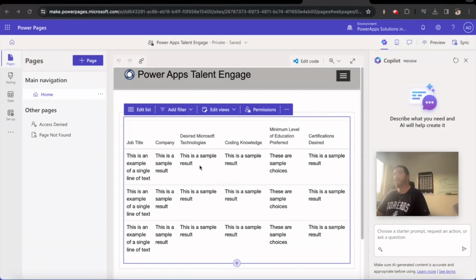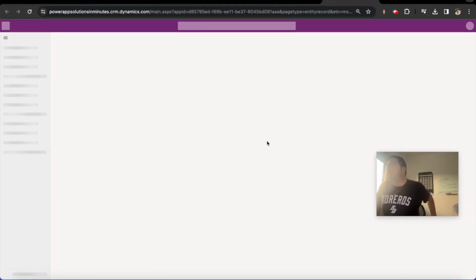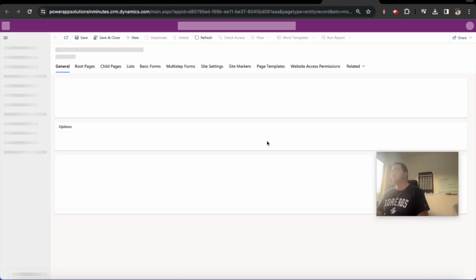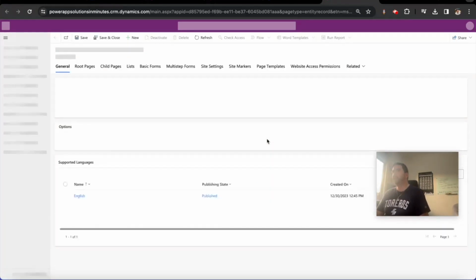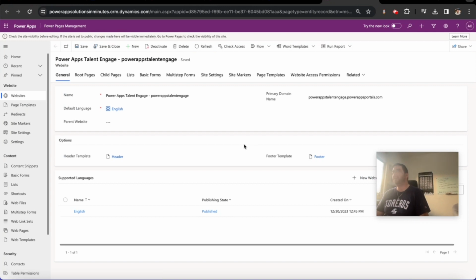In order to do that, we actually have to go into a place called PowerApps or Power Pages Management. So we're going to click on this Power Pages Management section here, and this is going to open up a new tab. And this is a model-driven app that gives us the ability to do a variety of different things with regards to our entire website. This is the backbone of our website. So what we're going to do is we're going to create some forms.